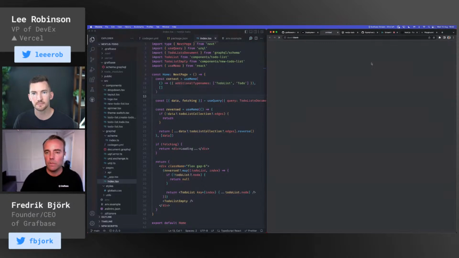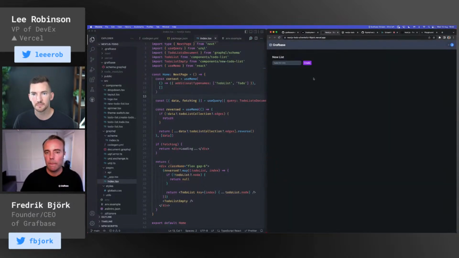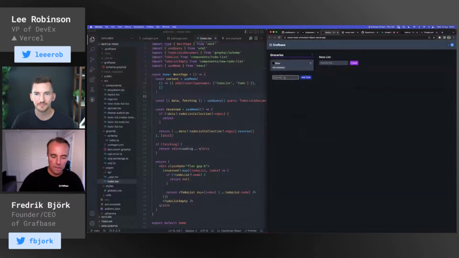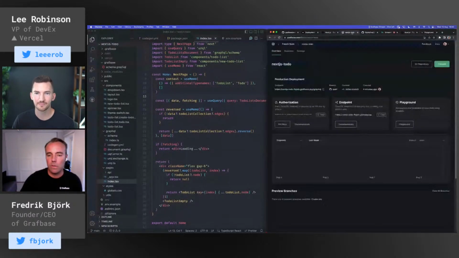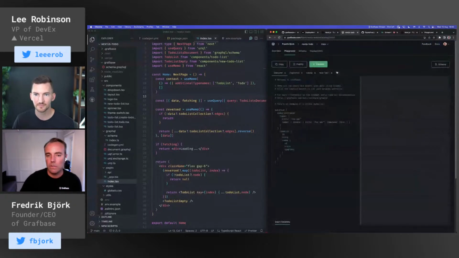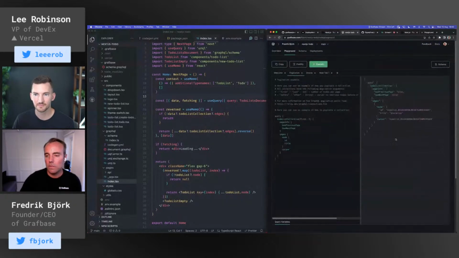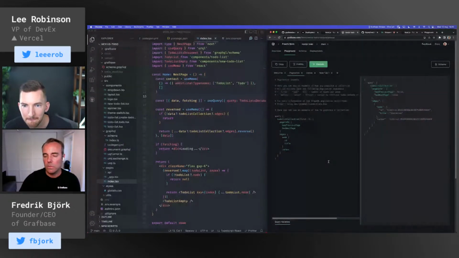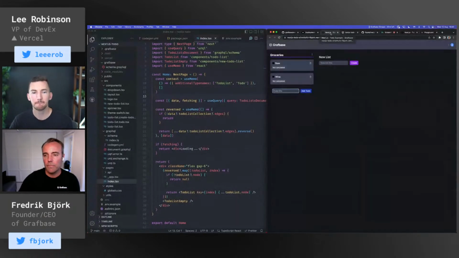Okay, so let's see here. And here it's now live in production, so we can do a similar thing. So now this is live in production, and then we can go into our playground again, do some pagination, and there's our groceries list that we just created from Vercel.